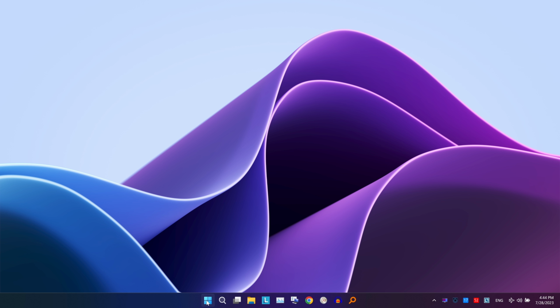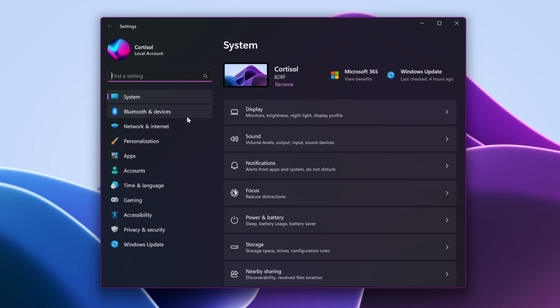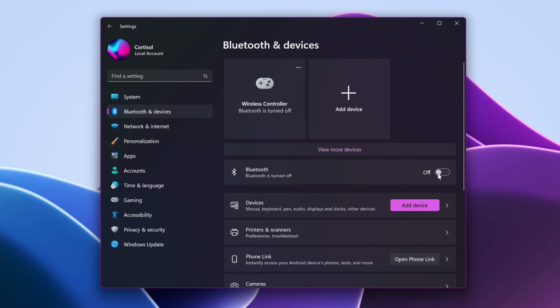So, go to the Start menu, type Settings, and press Enter. On the left, click Bluetooth and Devices. Make sure to turn on Bluetooth.